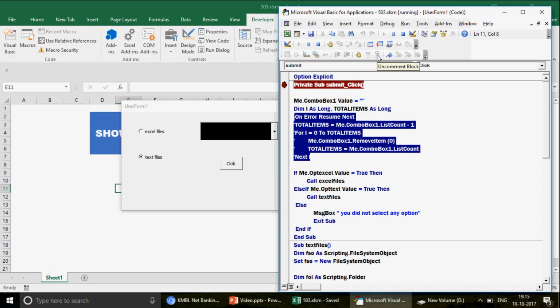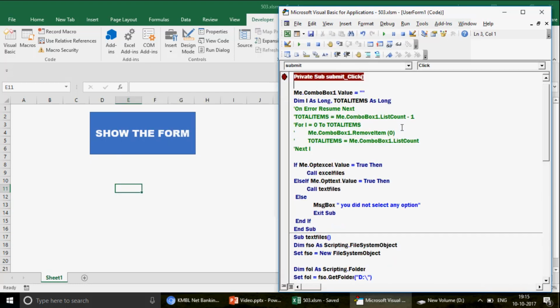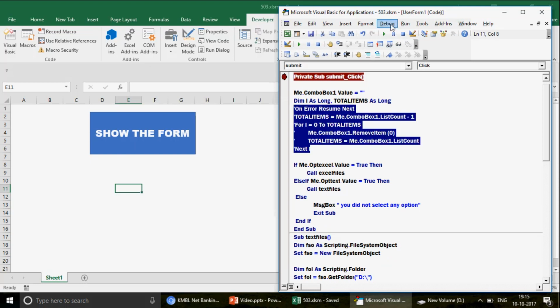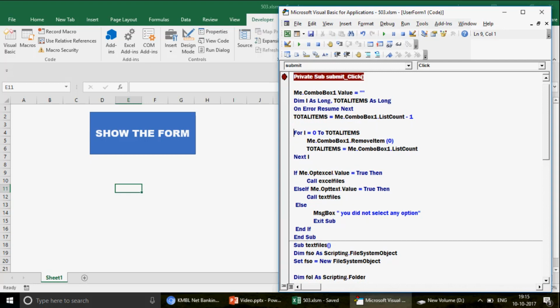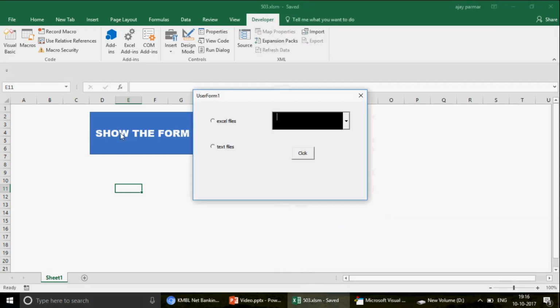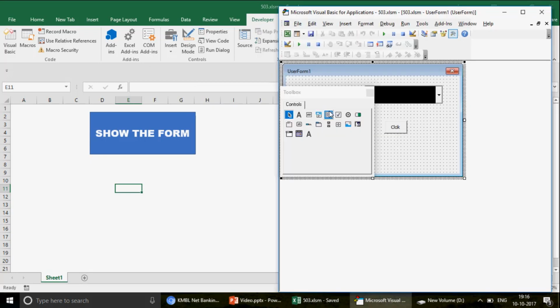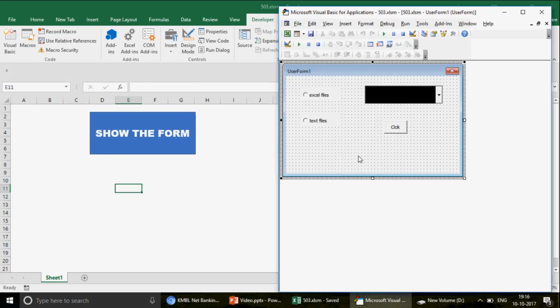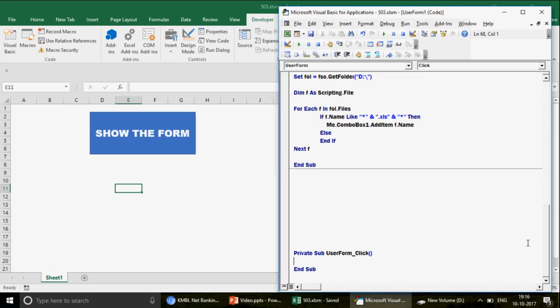So let me just quickly uncomment them. I click here, let me reset the macro first of all, and let's go here and remove this. Now you need to understand this code because this is very important. When the code runs the first time, obviously this is going to be blank, and you do not need any removal, right? Because the first time when it opens, this line may give you an error because it is not going to find anything to remove.